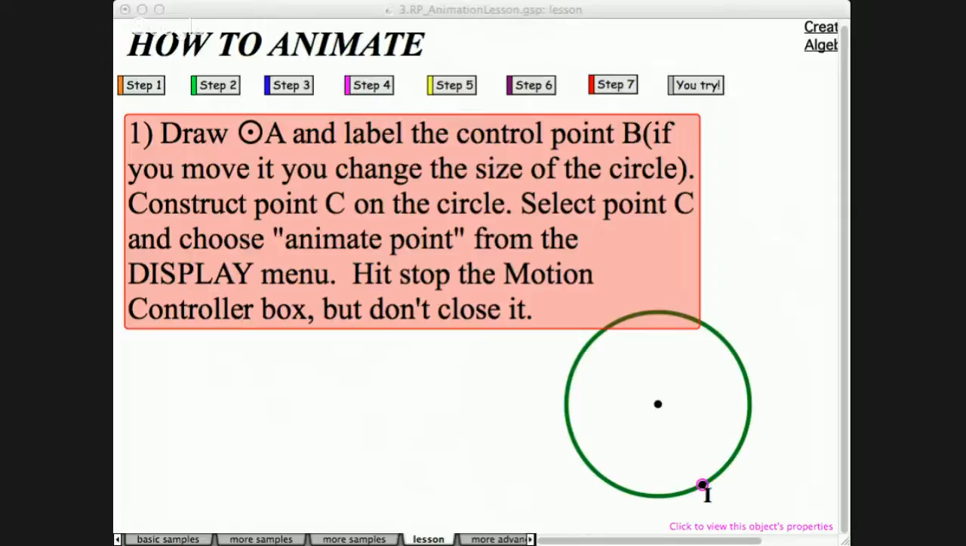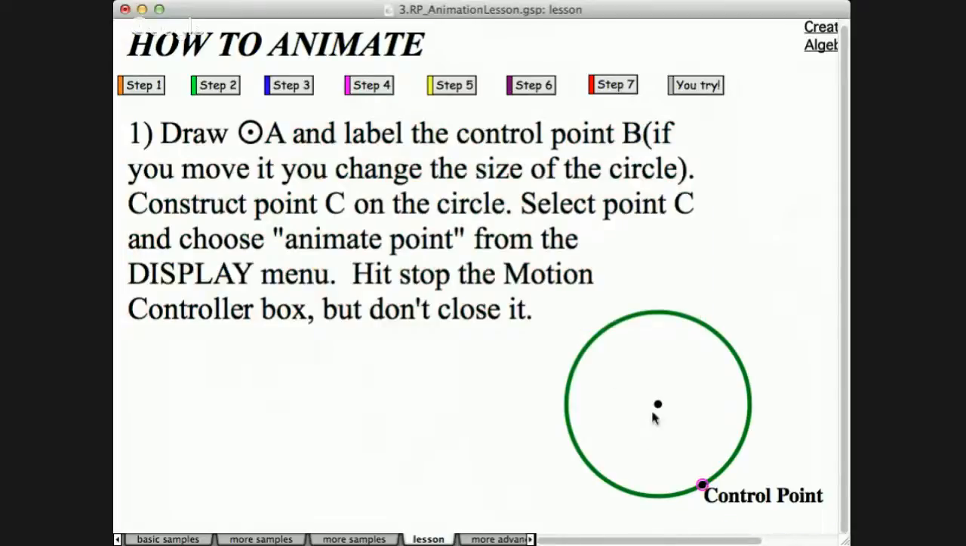I could also label it as David, or I could say C if that makes more sense. Whatever you prefer and is a logical label. So point C and choose animate point. So I'm going to construct point C on the circle.